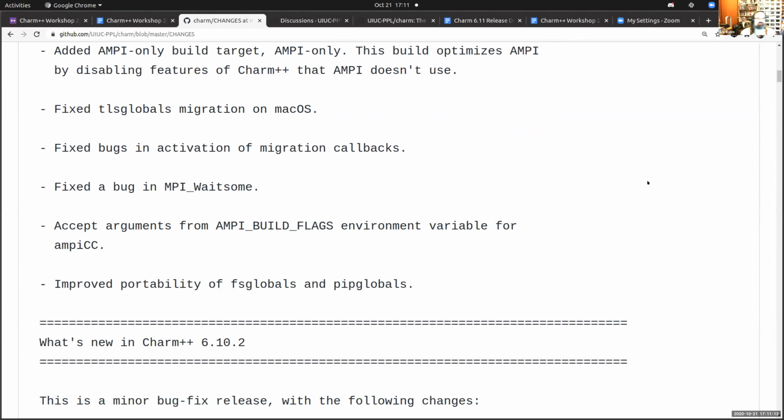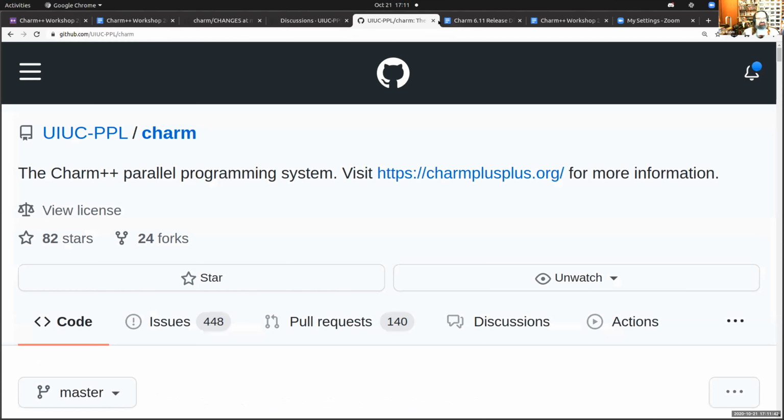We fixed a number of bugs in activation and migration callbacks, fixed a bug in MPI wait sum, and now support a number of AMPI build flags and environment variables to personalize or customize the behavior for AMPI. And we've improved the portability of both FS globals and PIP globals. So that was the high level verbal burst of what we have done for 6.11.